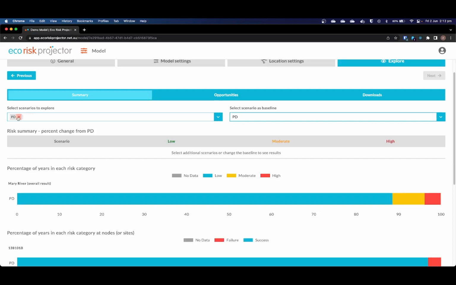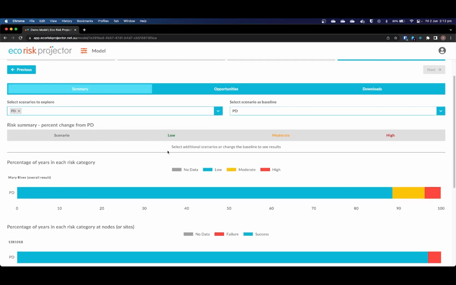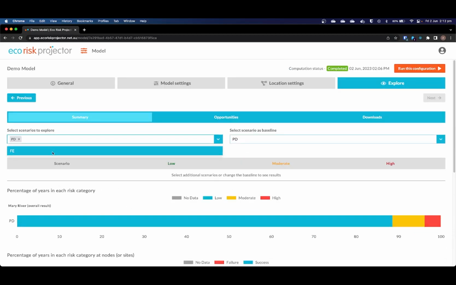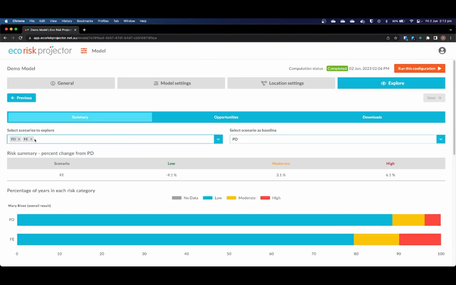So we could say, just show me pre-development, but then there's nothing to compare it to. It's just going to show only the pre-development, but that might be important if you had many scenarios and you only wanted to compare two together and you didn't want to see all of them in the tables.